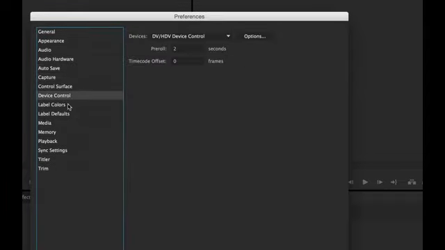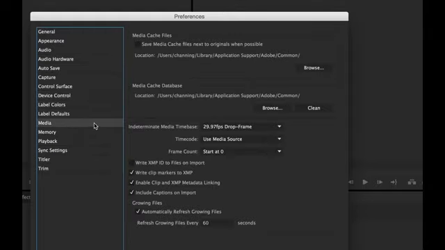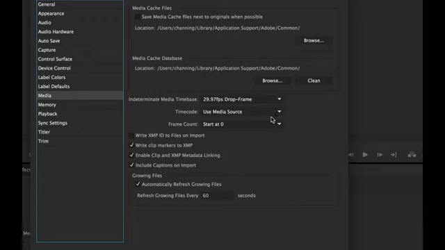Capture and device control deal. If you deal with cameras that are using FireWire, I'm not really going to go through that right now, and you have some other basic defaults here. But media, this is kind of important here as well.